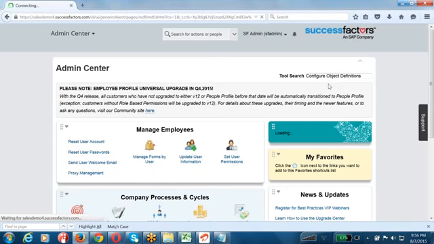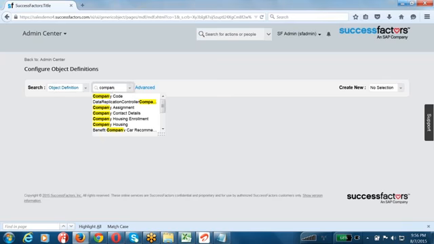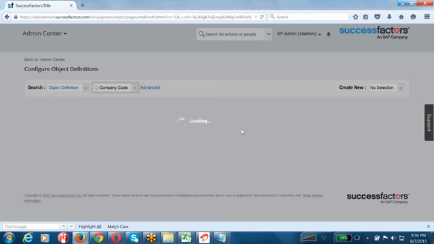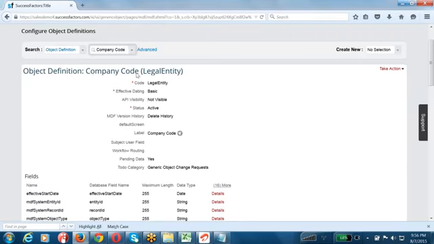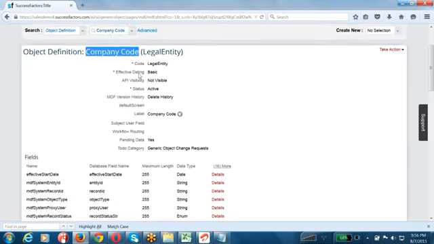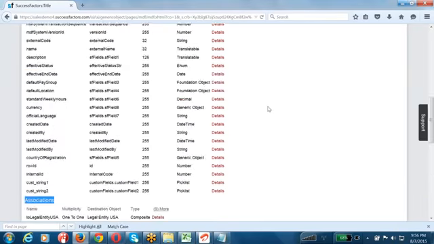Click on this configure object definitions, and we want to change the definition of the object, and that is company code. Click on that. First understand, guys, later we'll do the change. See, we have this object definition for the company code, and you see here there are a couple of associations here. Let me click on edit, guys.